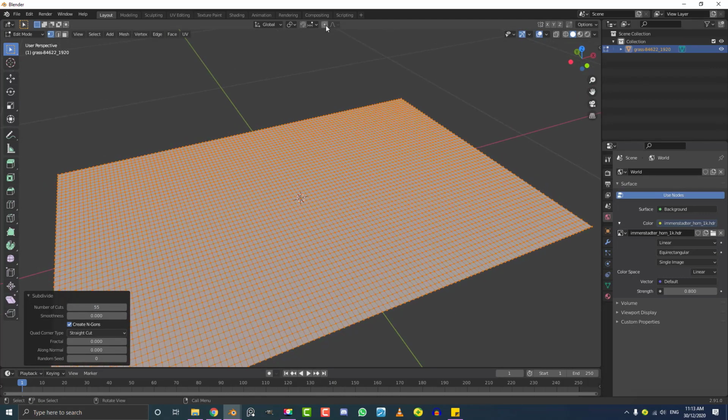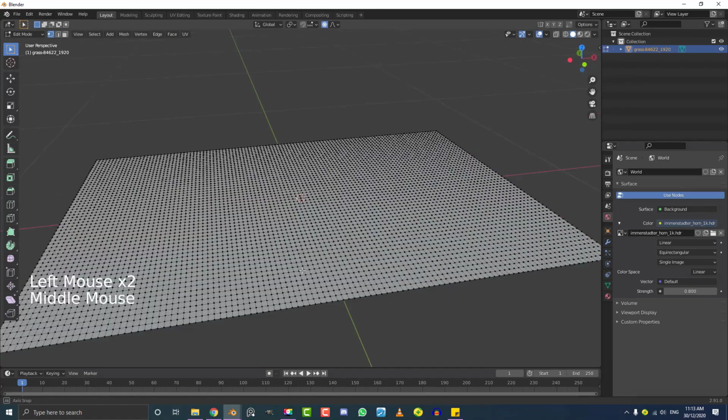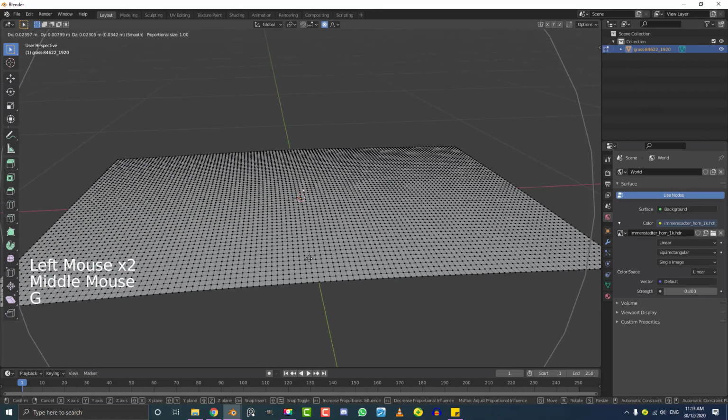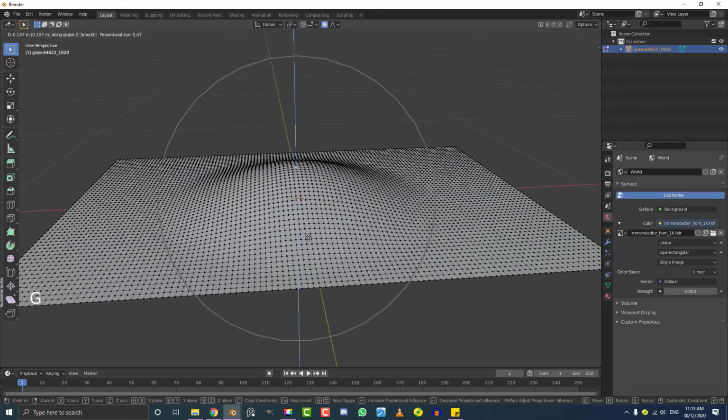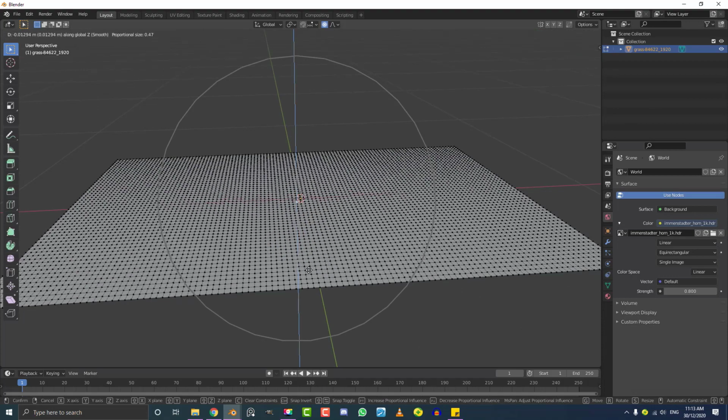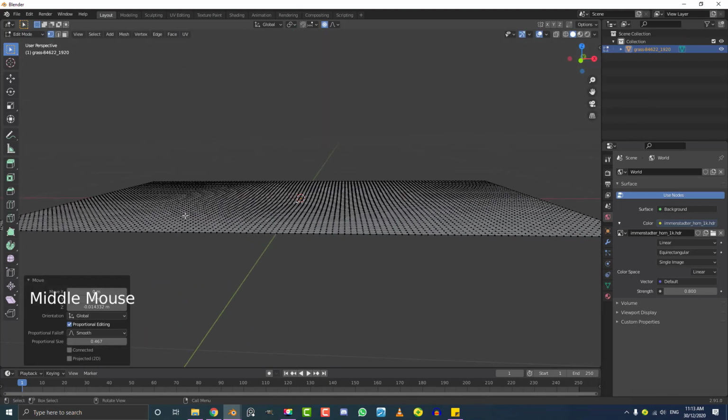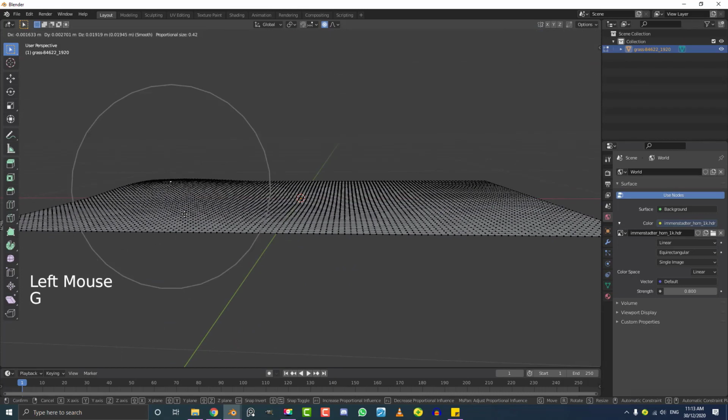Then I'm going to go over here to the proportional editing. I'm going to select any vertex here. I'm going to hit G and I'm going to just make it a little bit of a valley here, maybe a bit of a nested area. Select the vertex here, maybe raise it up a little bit.